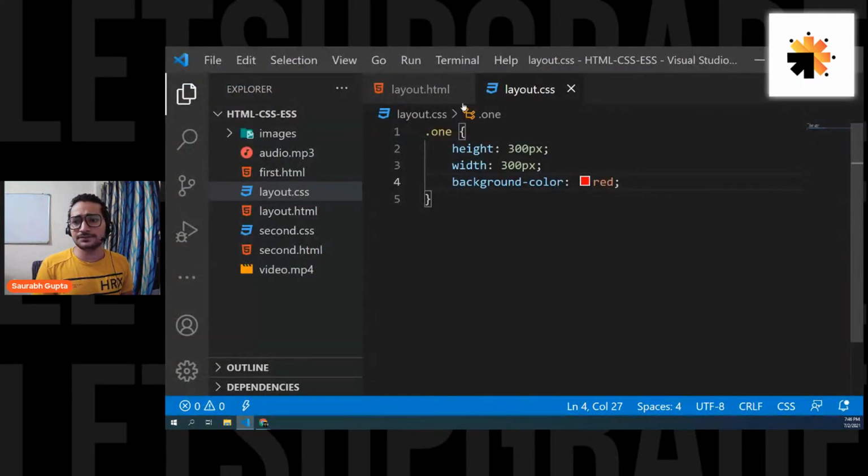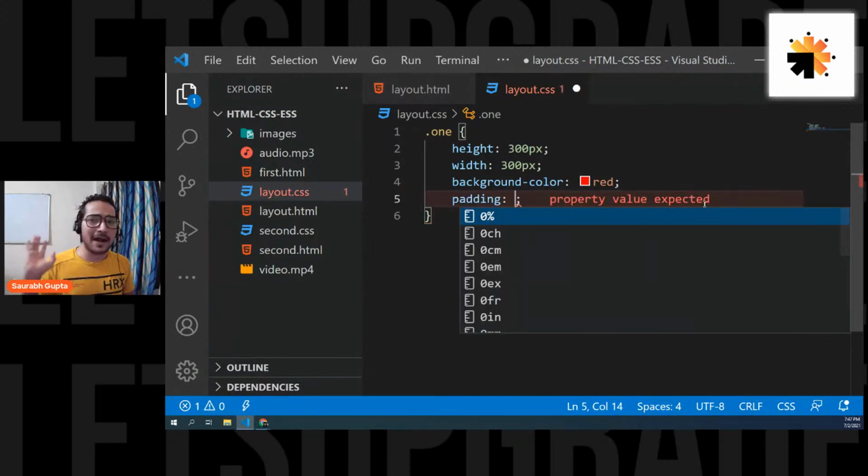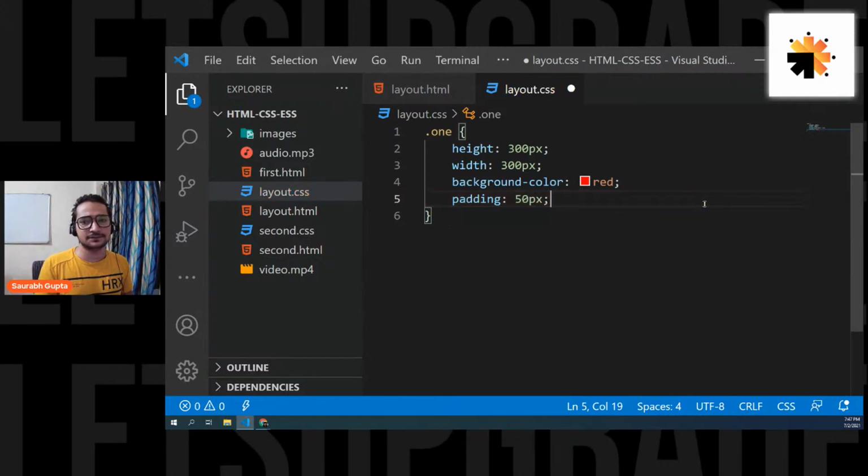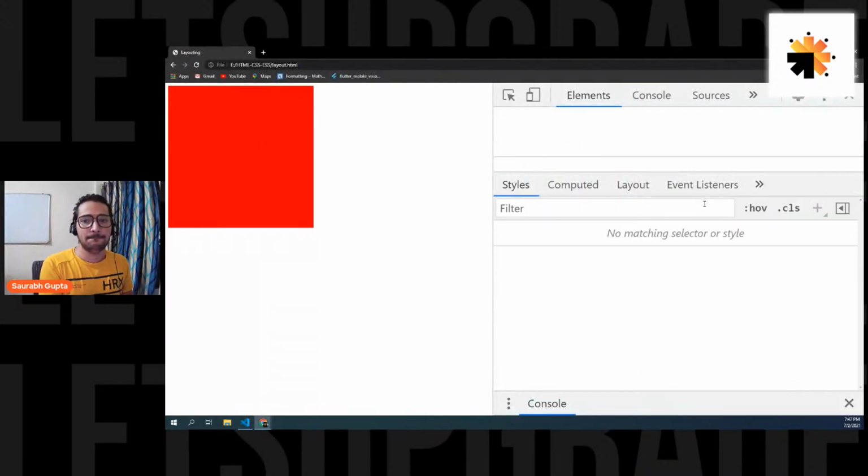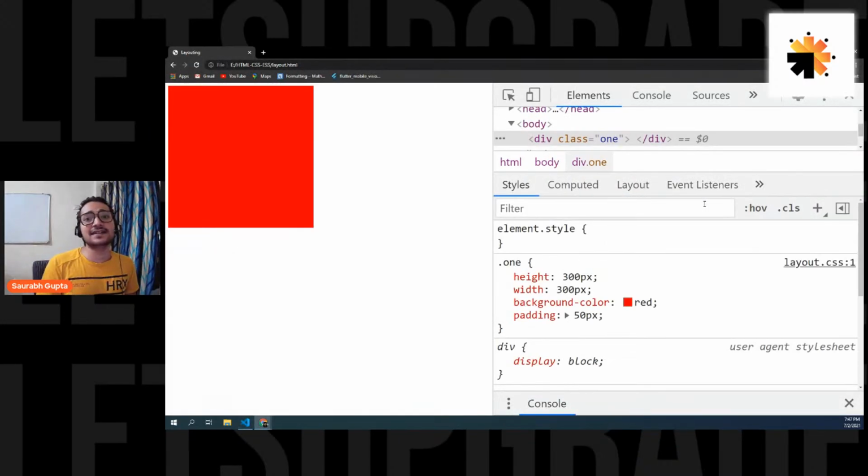Let's do one thing. Please, guys, focus. The next 10 minutes are very important again. So now, if you want to perform padding operations, there is a property named padding. Simply give padding and any value, any size that you want. Let's say I give 50 pixels. That means I'm giving a padding of 50 pixels to the element. Let's see what is happening. Now see, the element size has increased. But the actual height and width are still 300, and I have given a padding of 50.